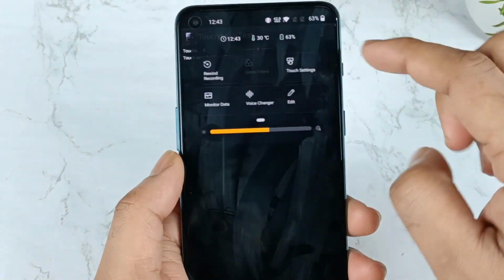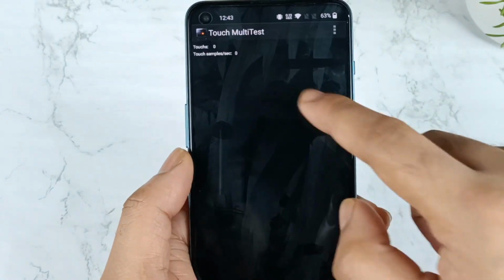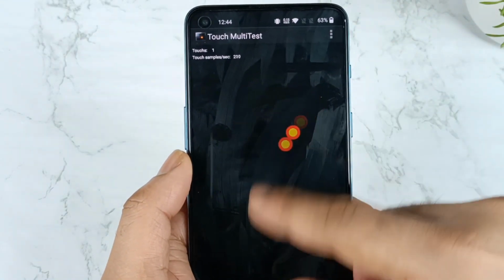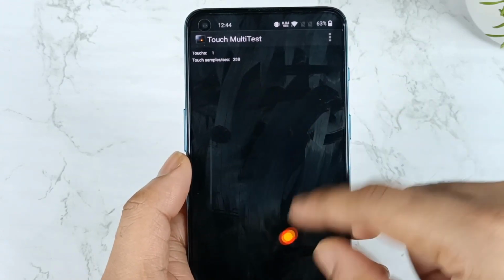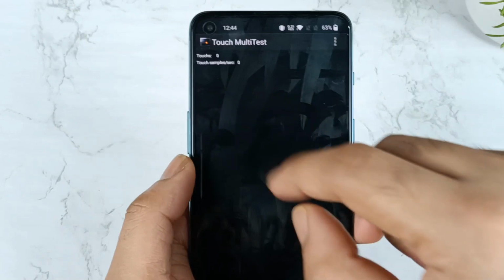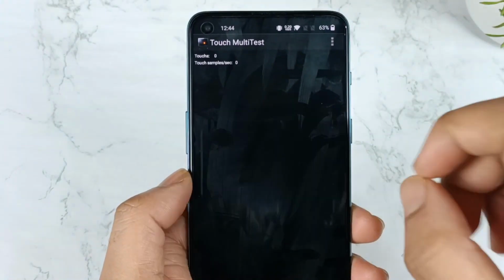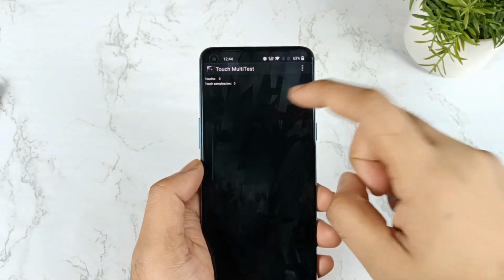Even if you increase the touch sensitivity, let me increase the touch sensitivity. Let's go back, and still it's pretty much the same. The value is not changing. As you can see friends, even using high performance mode, even using game mode, everything, the value is still only 210. So whatever value you are getting, you need to subtract the refresh rate, which gives you the clear touch sampling rate on this device.